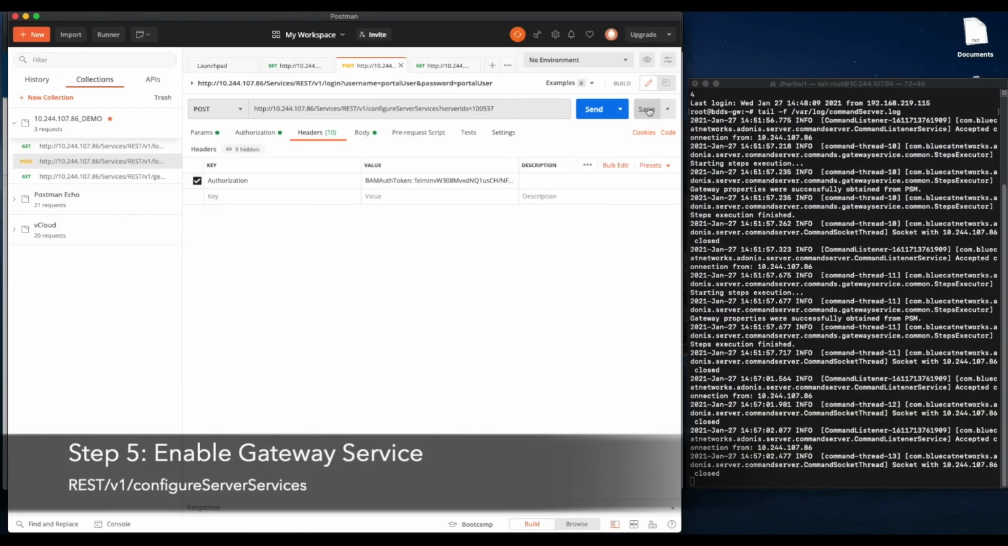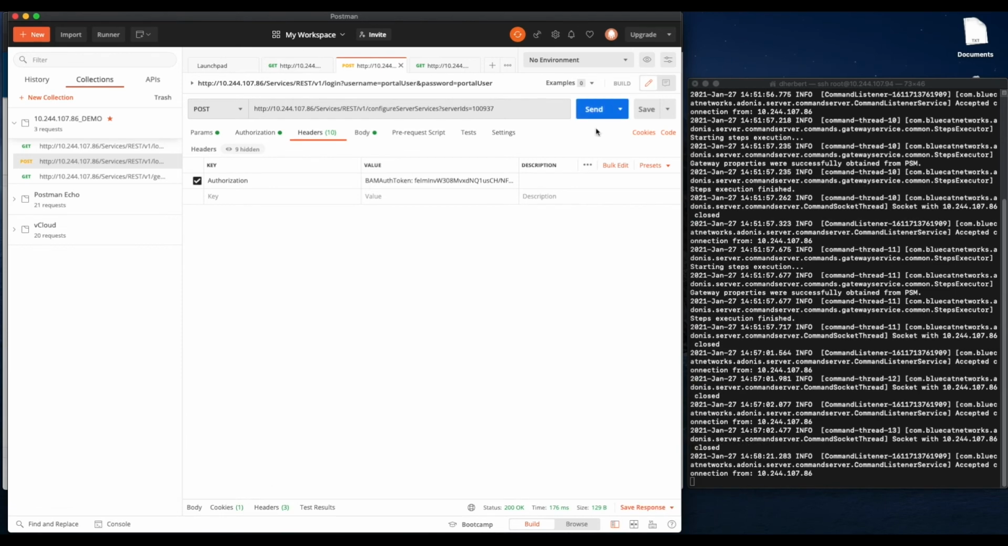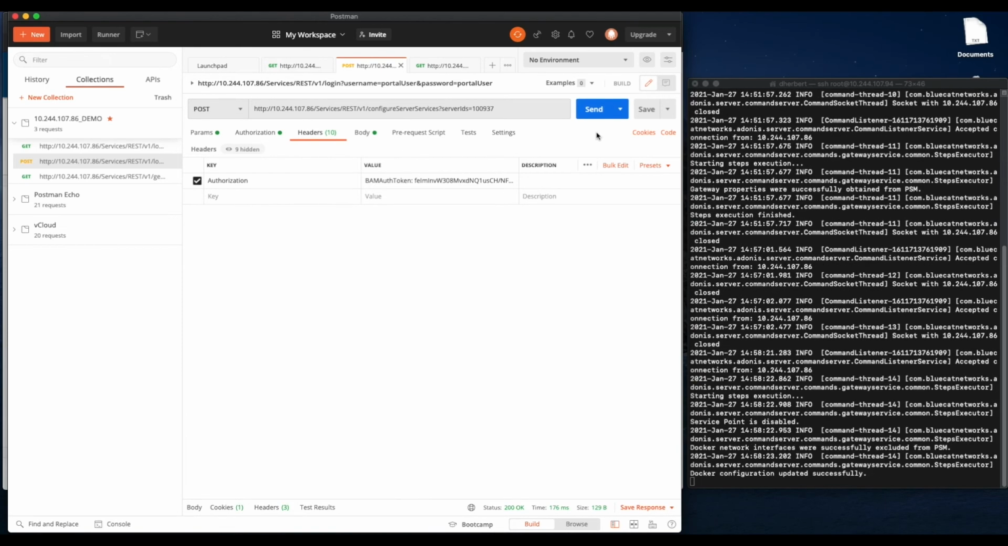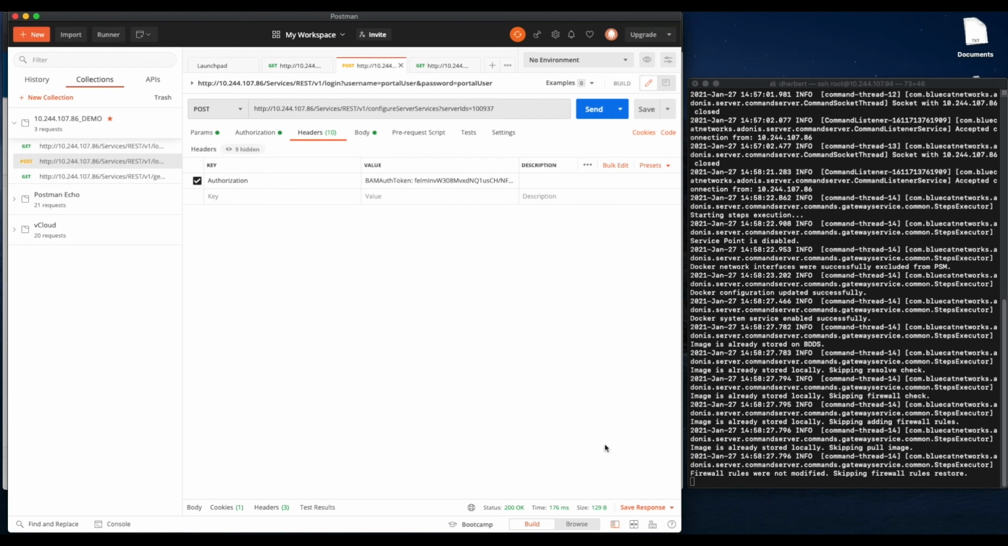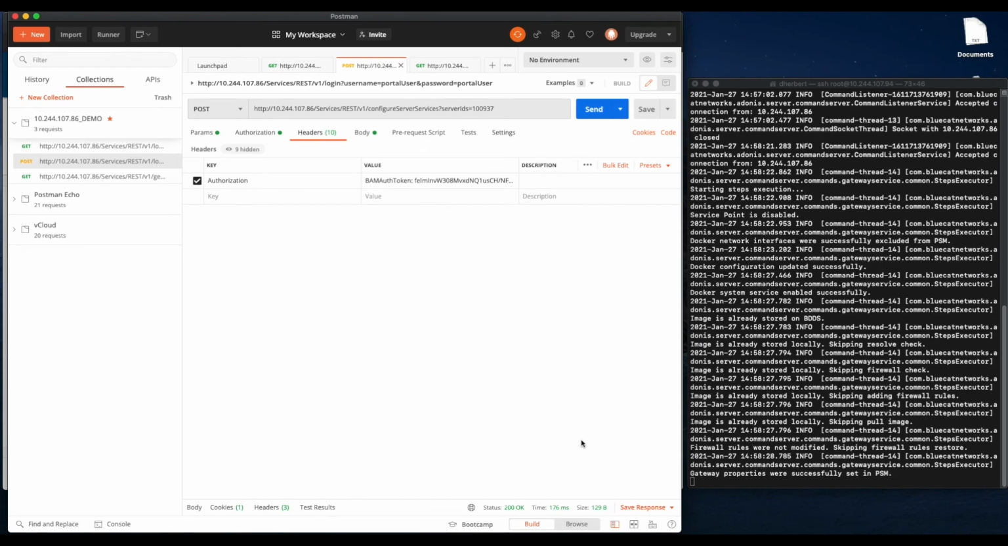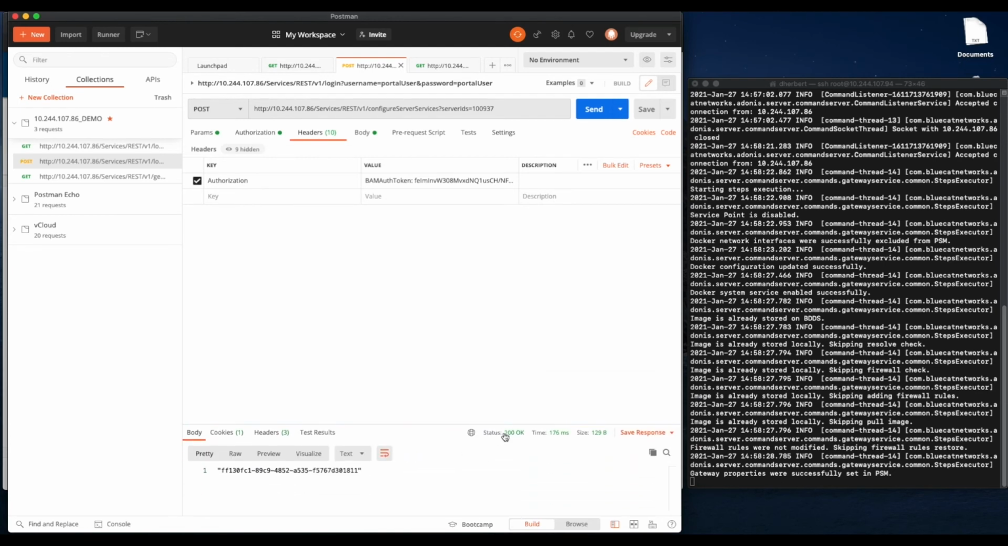So I will click send and enable gateway service. In the logs, we can see that the Docker configuration was updated successfully. Docker is running properly via PSM. Things are looking good. We have a returned 200 OK status. You get a token in return, which you can use as an input in another API method called get server services configuration status. That will not be demoed here. This token you do not need to enable gateway service.